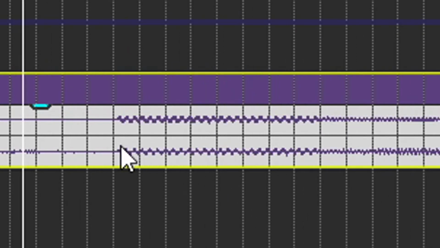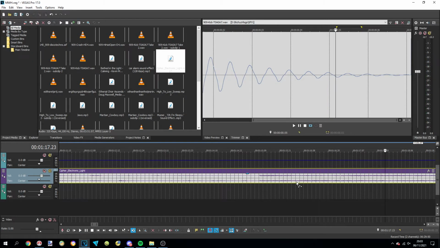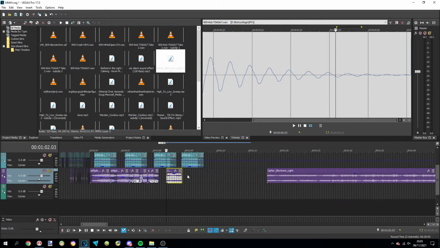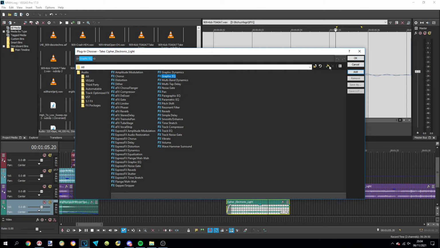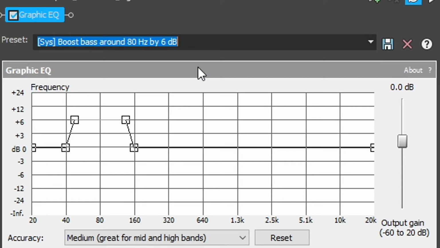That's where the bass comes in there. So I'm going to isolate that. It's going to be like a slow burr. This is so fun. Pump up the bass even more. Graphic EQ, boost bass. That's what I want.